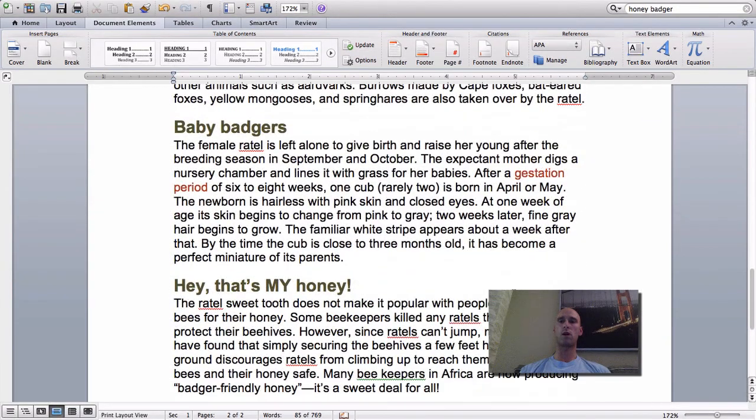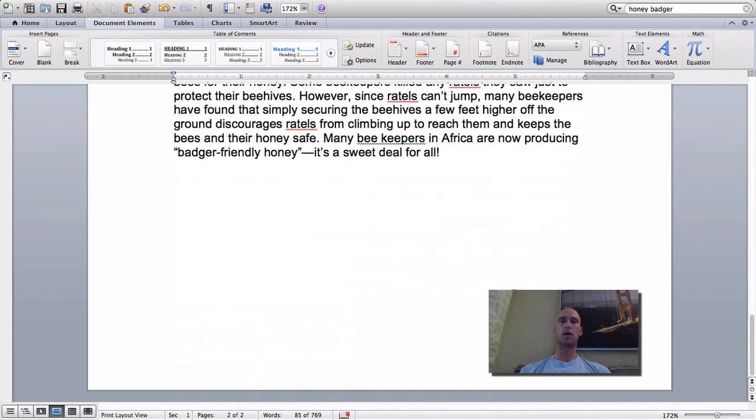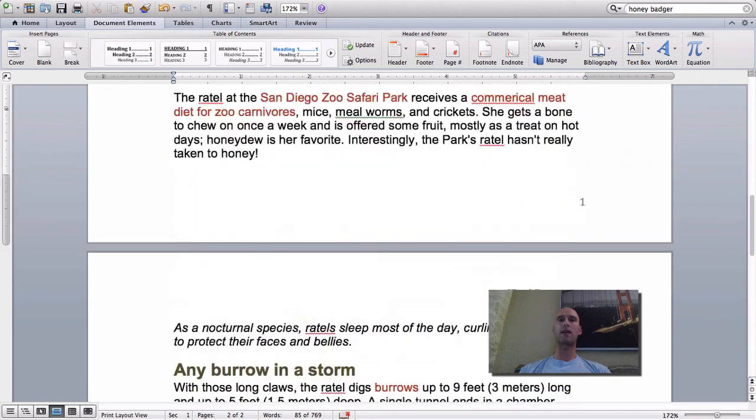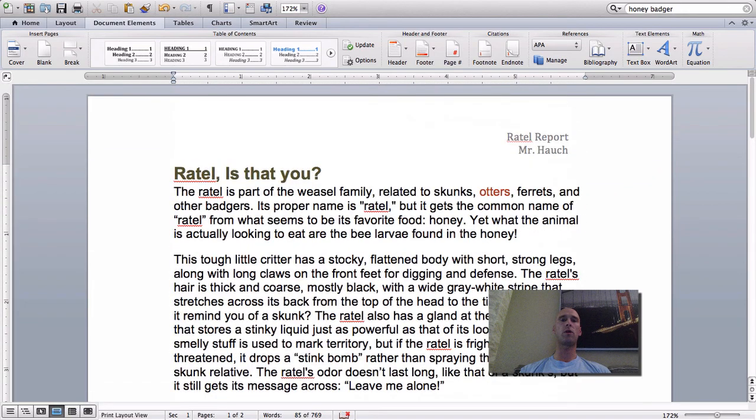There it is, 1 and 2. Nice. Okay, so that is just a little tutorial on using the find and replace keys, as well as putting in a header and a footer.